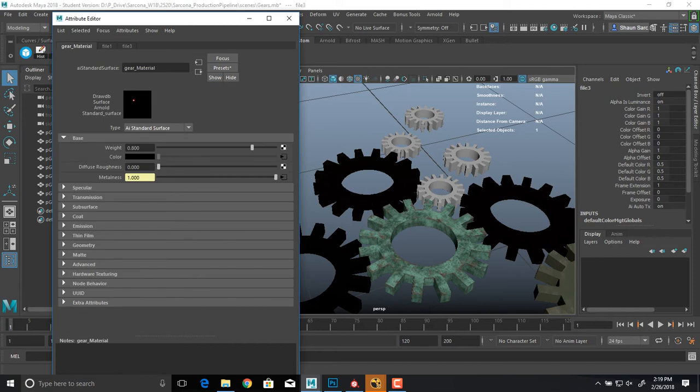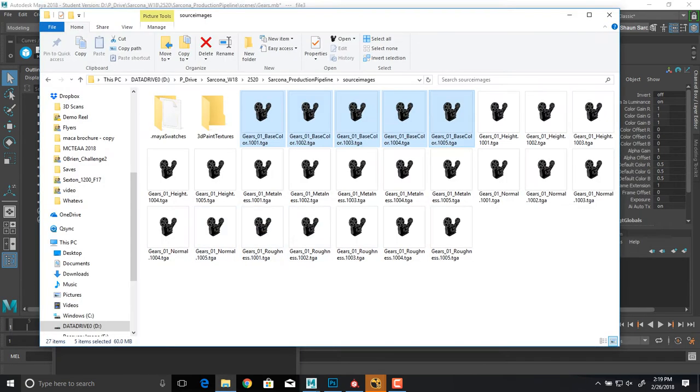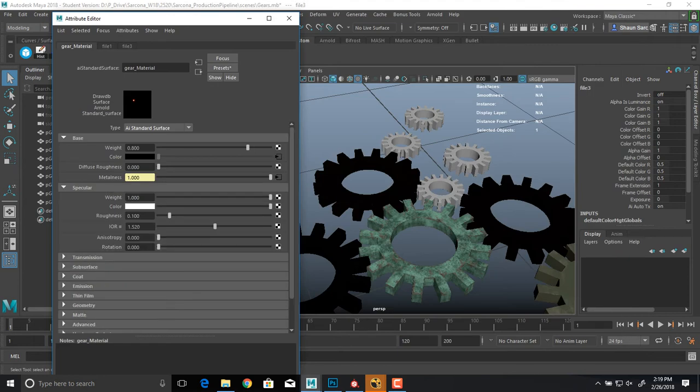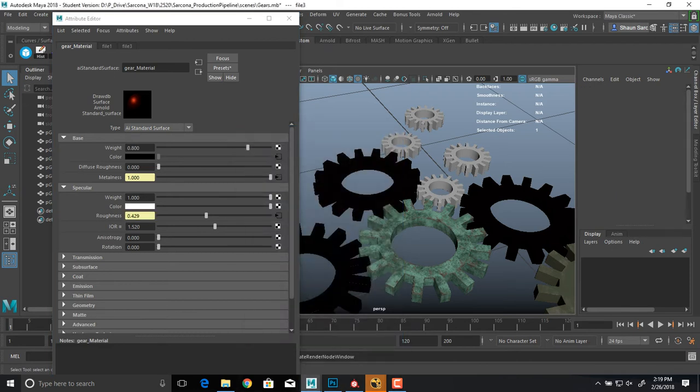So I go back again. And the nice thing about the way we exported it is that for the most part, all of these are labeled the correct way. So this is roughness, this is normal. We don't actually use the height map, but we use the other ones. So under specular, there's a roughness. So I'm going to connect the roughness to that one.